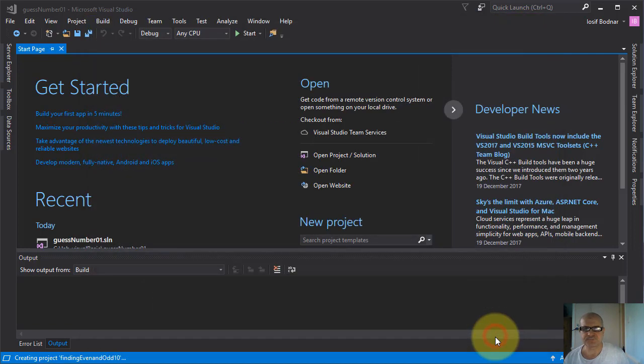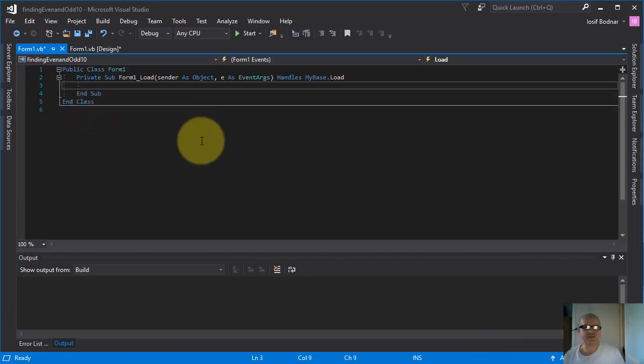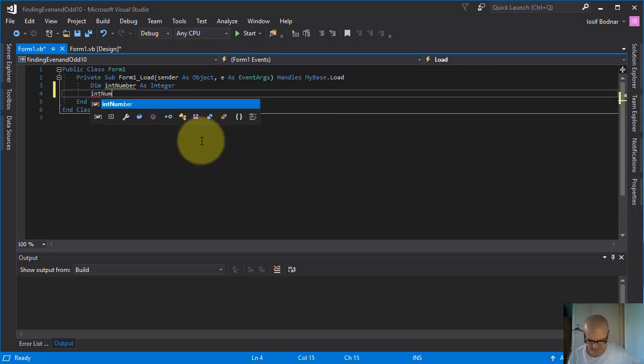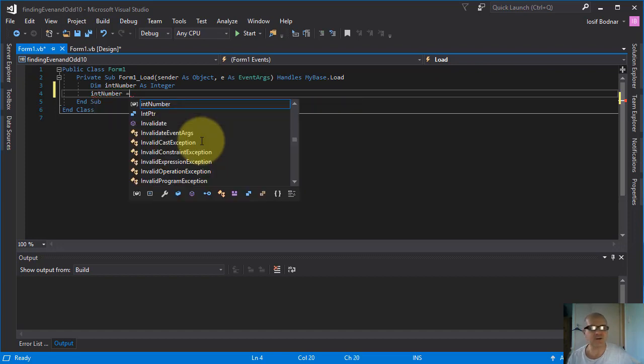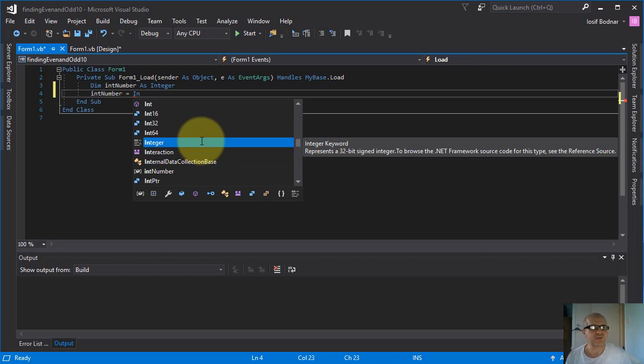Okay. I'm going to stay with this form, so I'm going to double click on this form. Here inside this method I'm going to code. First I'm going to declare this init number integer variable, and this integer variable init number will hold numbers which I'm going to enter from keyboard in this input box.